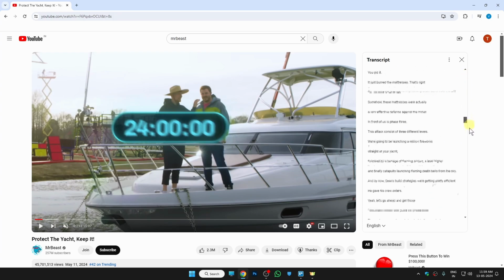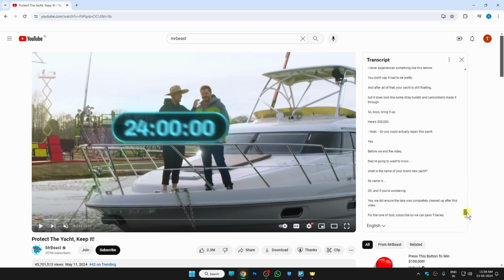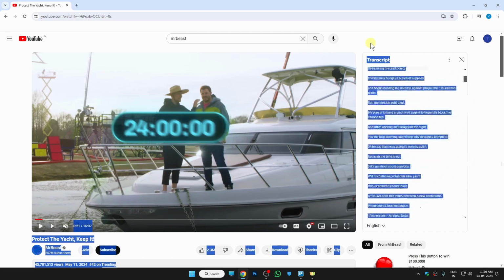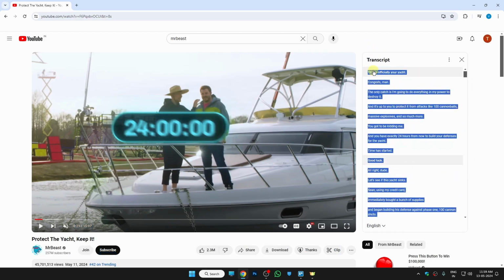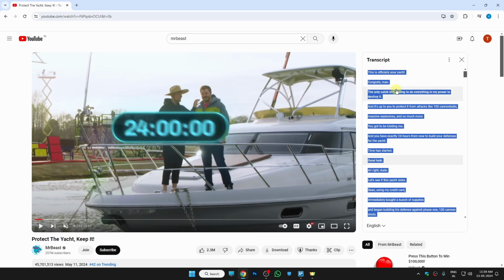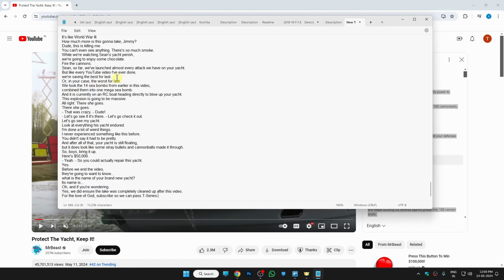After that, simply go down to the last transcript line, and then we can hold our mouse left click and drag on the transcript. You can see we can go to the top, release the mouse and simply press Ctrl C on your keyboard, or you can right click and copy it from your mouse. After that we can simply paste it in the notepad.